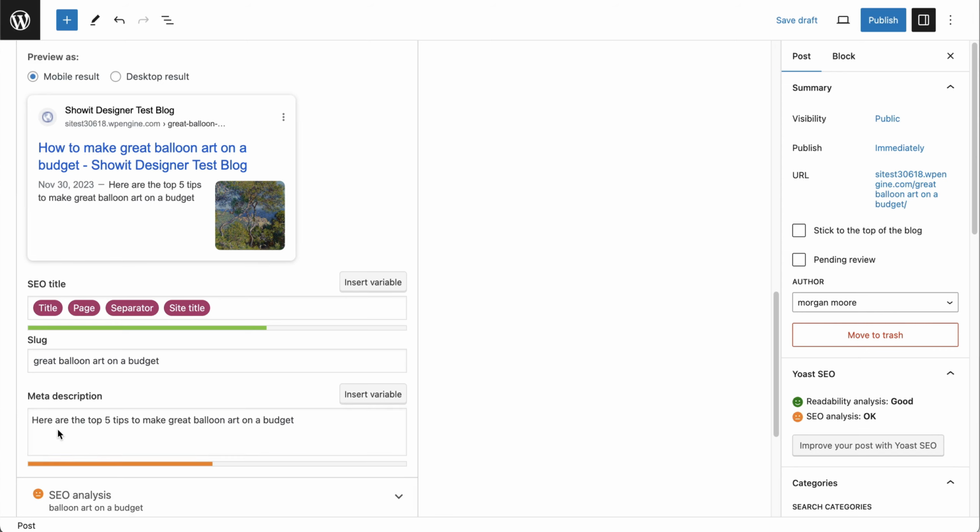Okay, I have started to fill in our meta description here. I put here the top 5 tips to make great balloon art on a budget, but it doesn't really fill up this space, and we want this bar to turn green. That tells us that our meta description is long enough. We need to add some more to this.